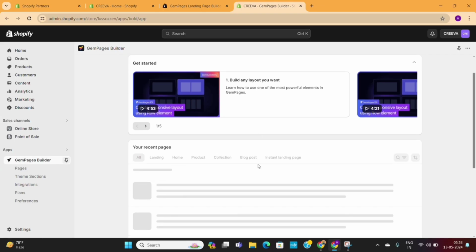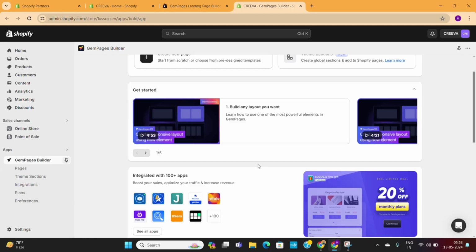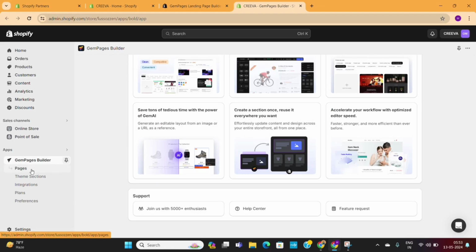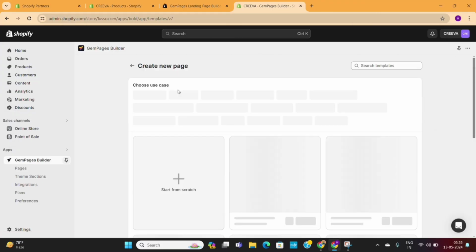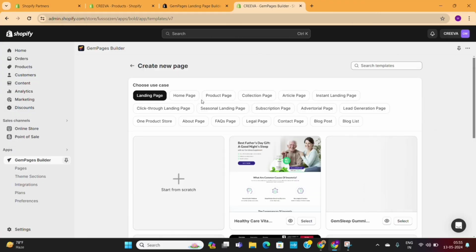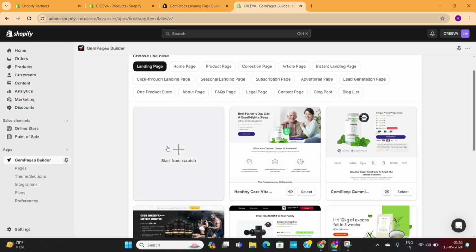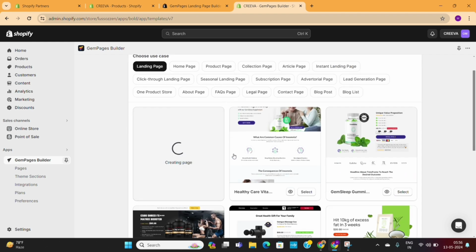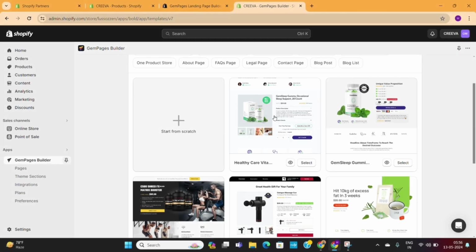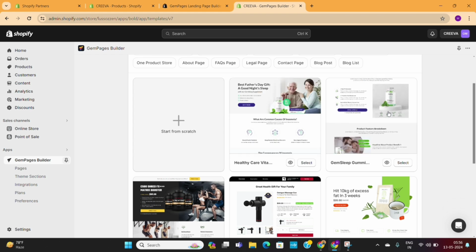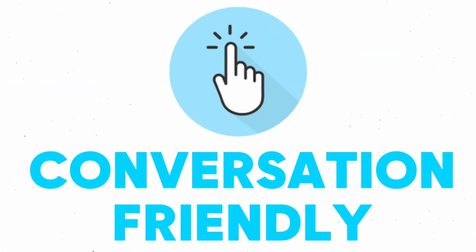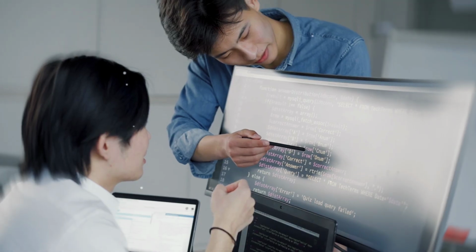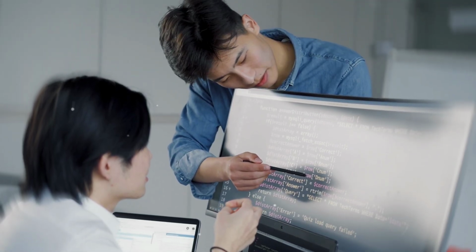This is the dashboard of Gempages. It may seem overwhelming in the beginning, but you'll get used to it over time. To create a page, we need to click on Create a New Page option. Next, you can either start designing your page from complete scratch, or you can simply choose one of these templates. Gempages contains some of the most amazing website templates. These templates are conversion-friendly and can save you hours of extra work and cost of hiring a developer.